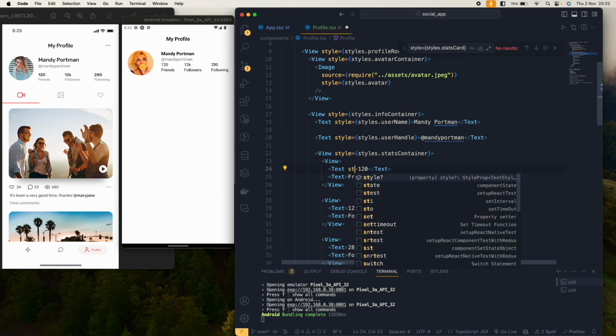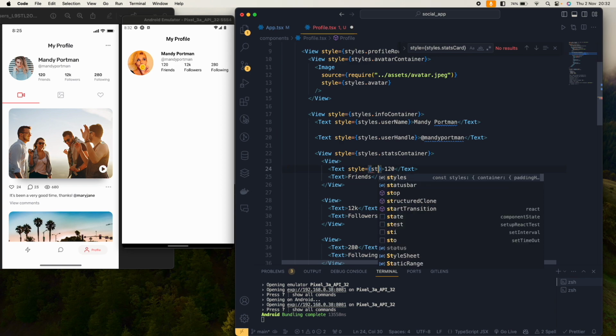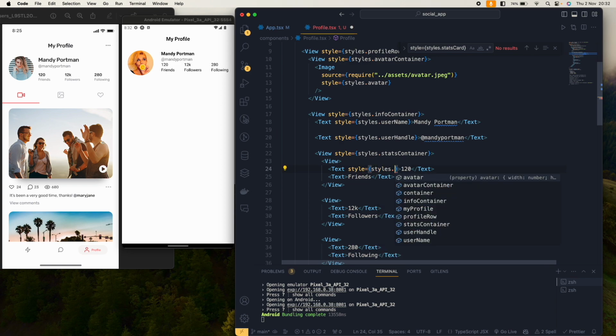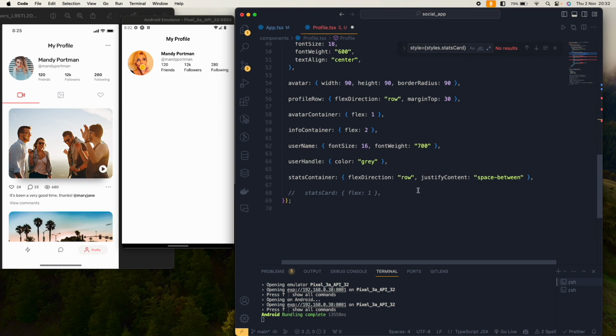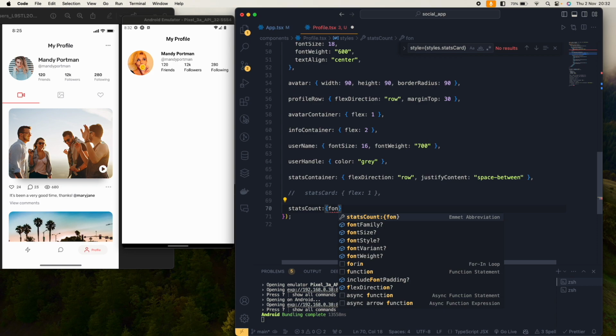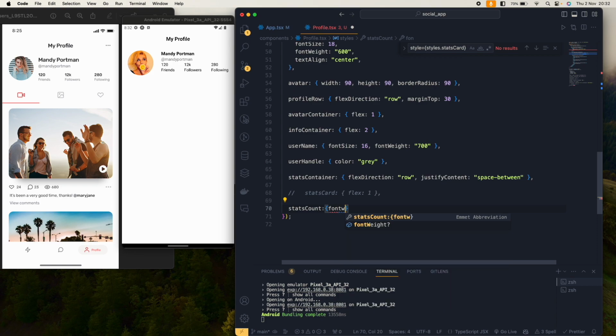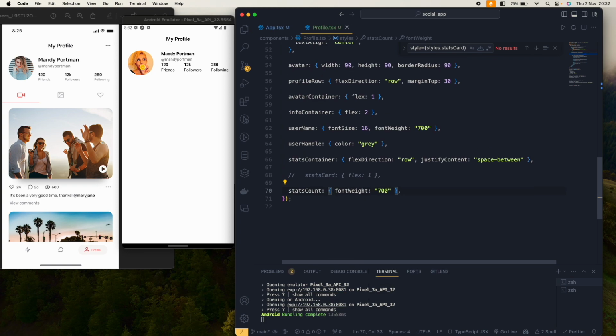Now the header style, the stats number. We shall call this styles dot stats count. So we then copy and apply this to all the counts, because they are going to have the exact same styles. And then you say font weight to make them bold. Font weight, let us give them 700. Yep.